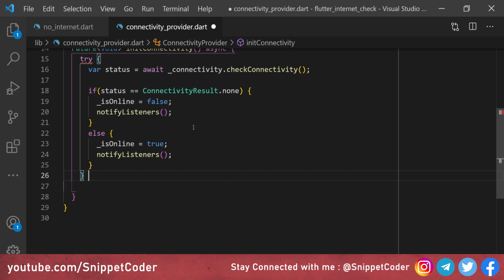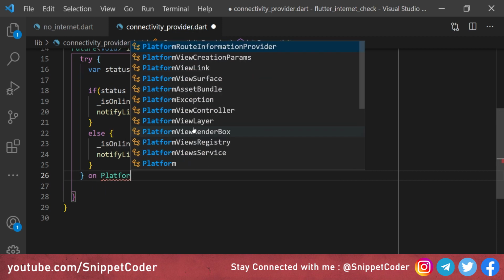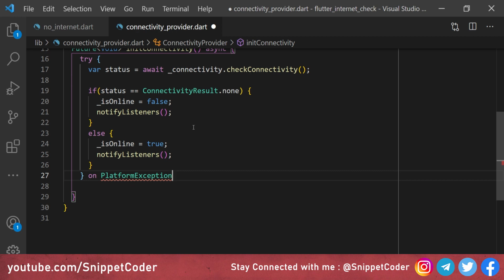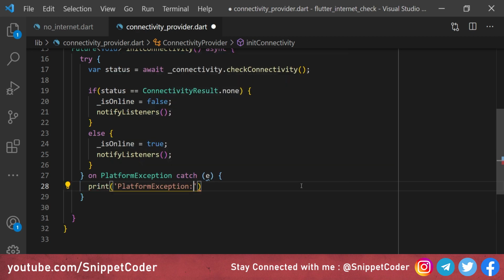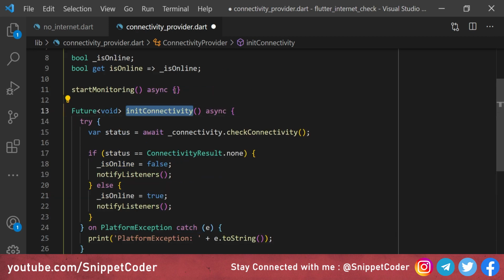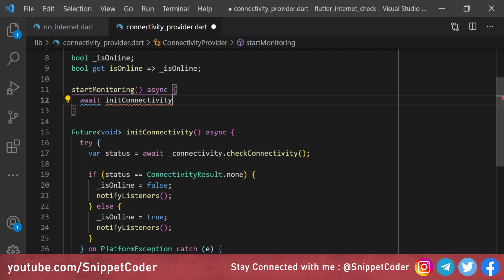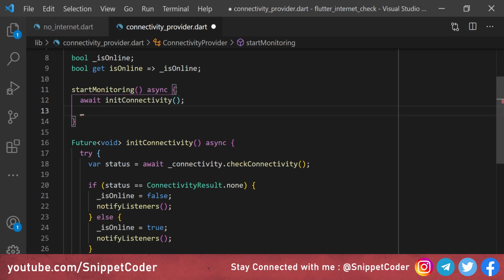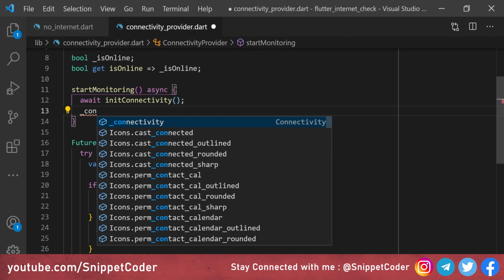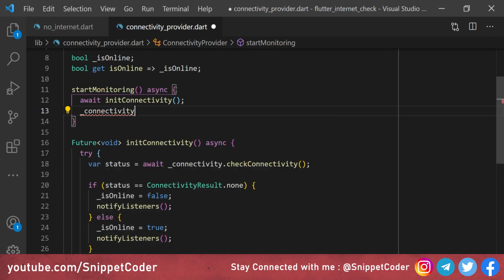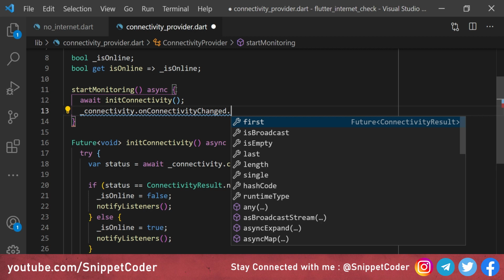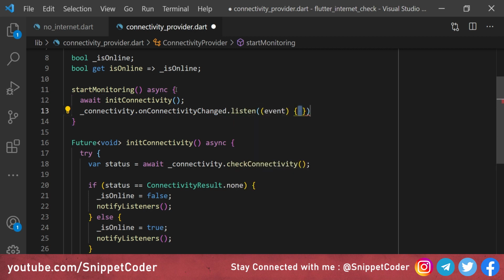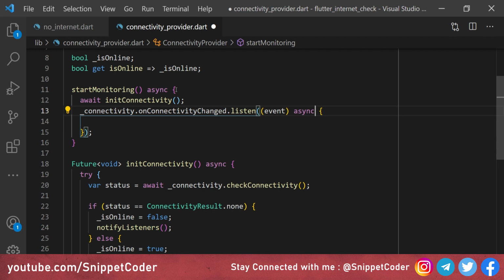And here on platform exception catch, we will just print the error, e.toString. So we will call this method from here, await initialize connectivity. Then we will do the listening for our connectivity change, and we will have connectivity dot on connectivity changed dot listen, and here we will listen for the change of the connectivity, and we will make it async.